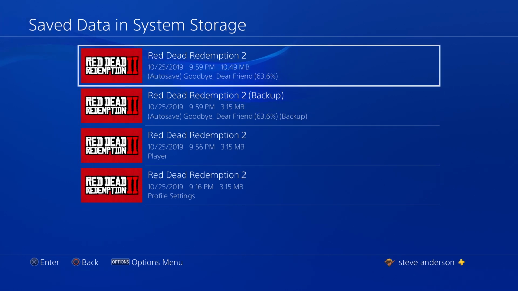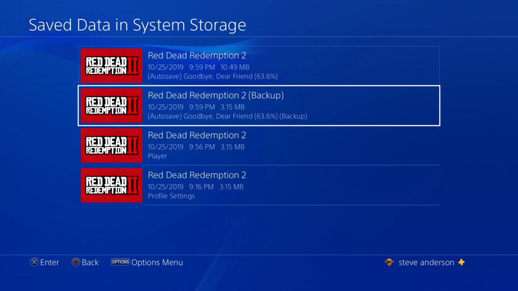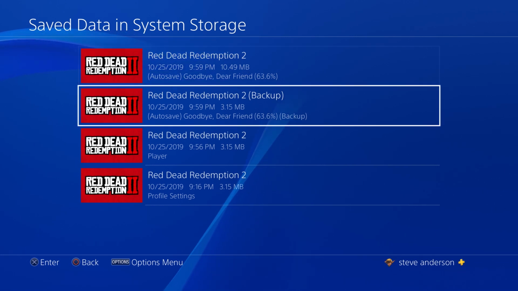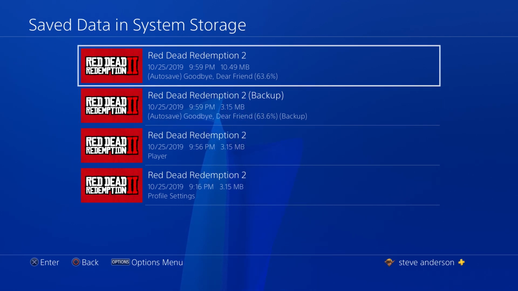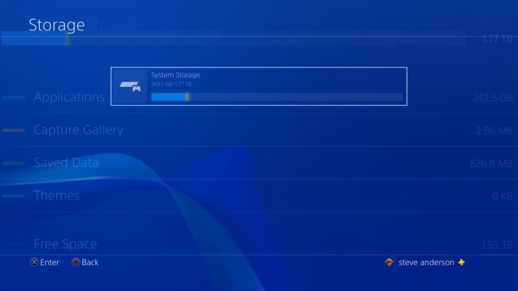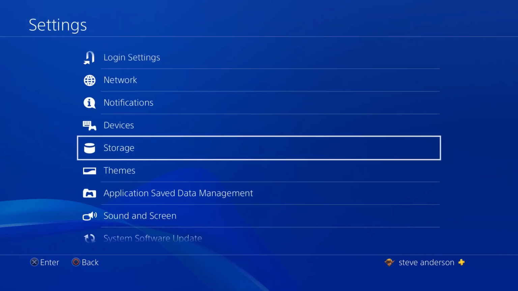Something I noticed with Red Dead is it looks like it already makes a duplicate copy. So you've got your Red Dead data there, and then the game itself will create a backup copy, which I thought was pretty clever. But you can go ahead and clear out any corrupted data. Go ahead and try and run the application again and see if it will load. Now if it will, you will probably be starting back from the beginning.